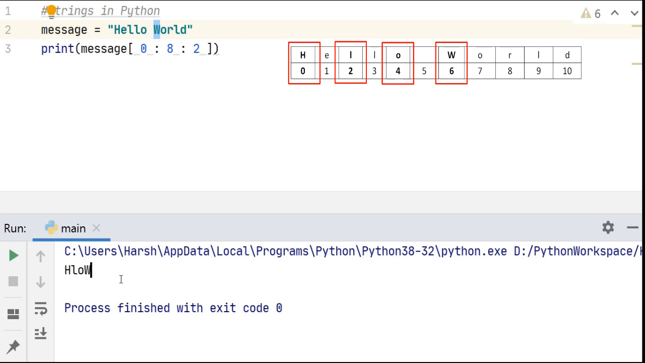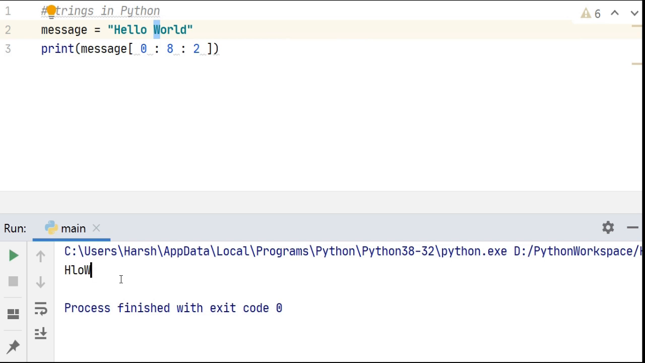Now let's see few examples on negative index. Yes, negative index also exists in a string. From backwards, the indexing would look like this.